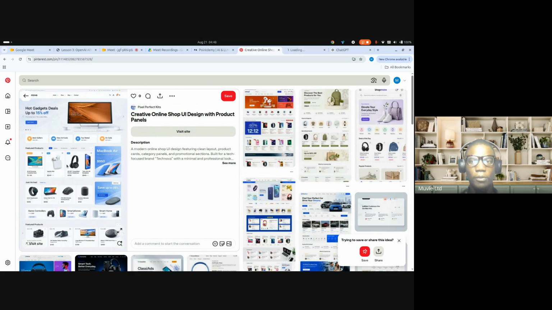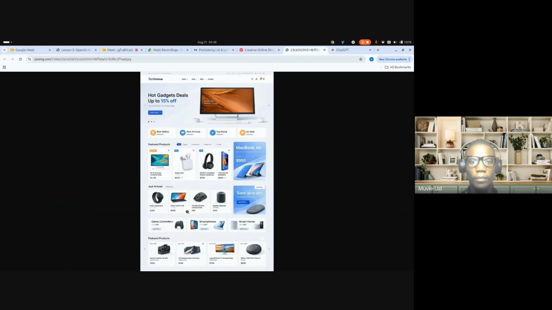So now I'm going to open this image in a new tab. This is the image called Technova. This is the platform, this is how it looks. It doesn't have much context here.